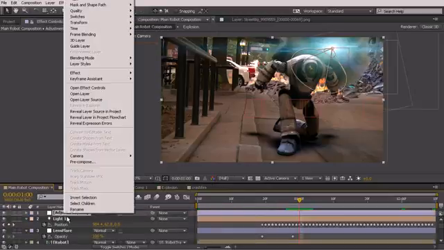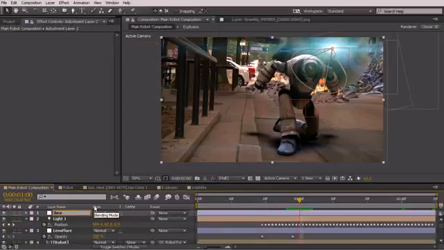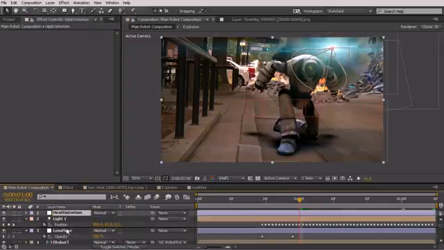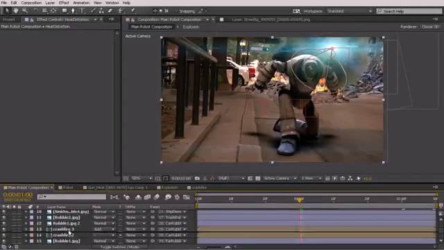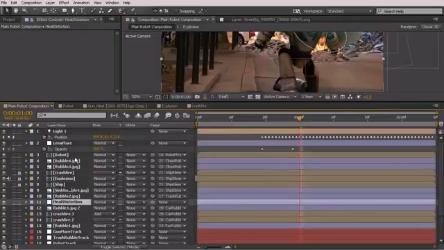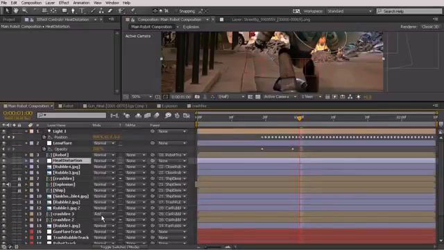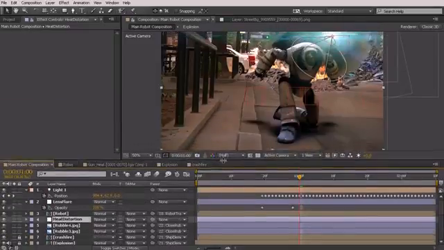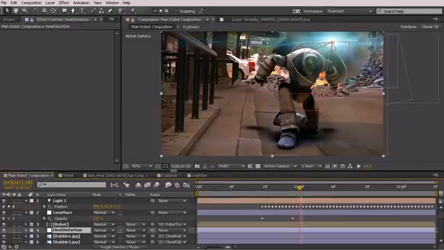We'll right click to rename it to heat distortion. And let's position this right beneath the robot. So might need to pull this up so I can see a few more layers at once. Right there, heat distortion. Okay, so this is going to be what we apply that to.